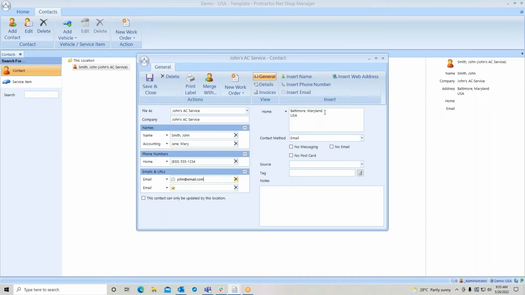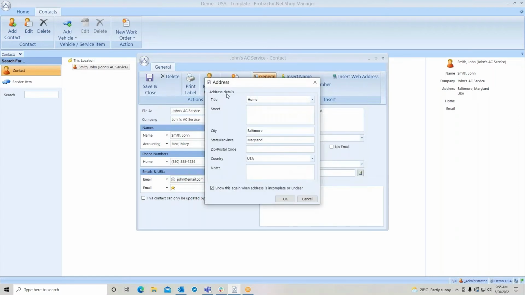The address, best piece of advice I can give you here is do not type here. Click here. Now this is going to open up an address field for you. So this is where you want to put in the address.